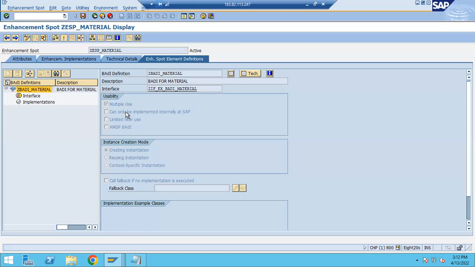Multiple is okay. Can only be implemented internally at SAP. Limited filter is fine. This is the option. Okay, here limited filter is there. Just click on the edit button. Okay, limited filter is there.